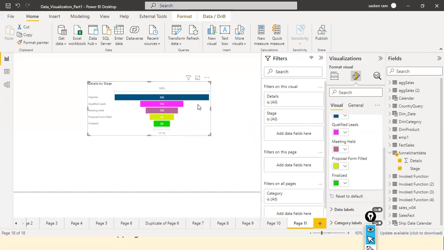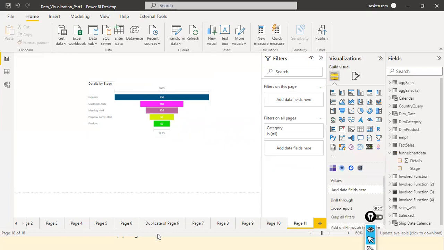To summarize, hope with this you are able to understand when you can use a funnel chart, how to create a funnel chart, and what colors you can use. And to summarize, the funnel chart helps us to visualize a linear process that has sequentially connected stages. Each stage is connected. Okay.